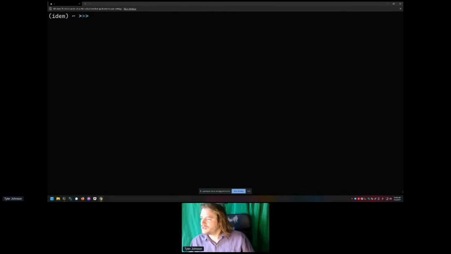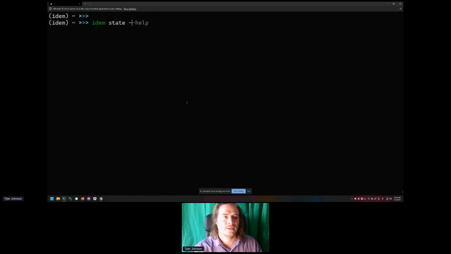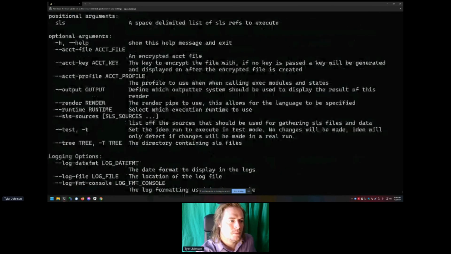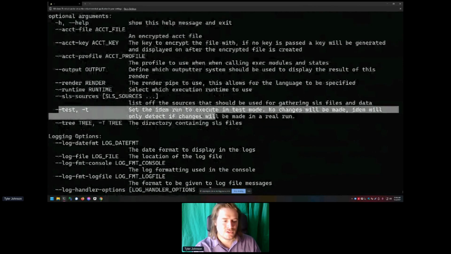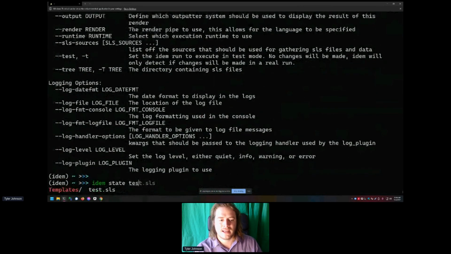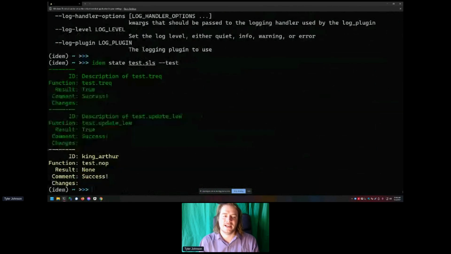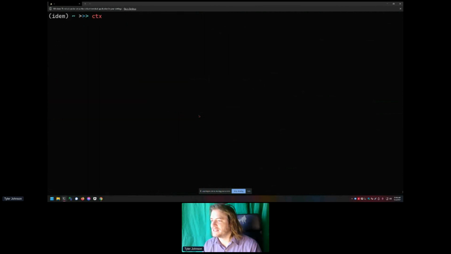Does Idem have an equivalent to dry run, to Salt's test equals true? Yes, it does. One of the flags is test. So I can say idem state test.sls and give the test flag. And then what that does inside of the state code is the implicit ctx variable that gets passed to every state, ctx.test. This attribute gets set to true when you run Idem with the test flag.